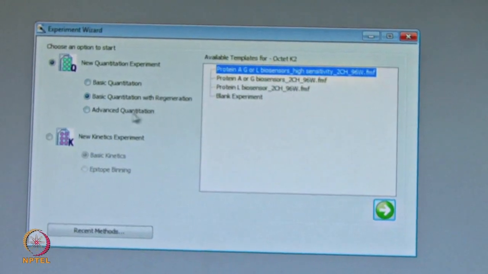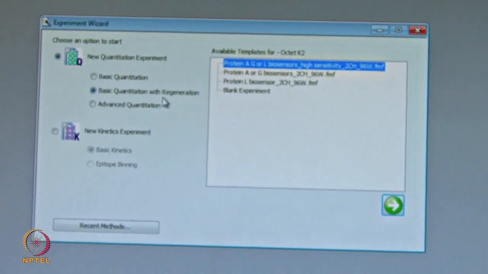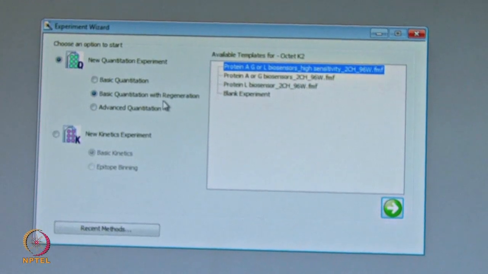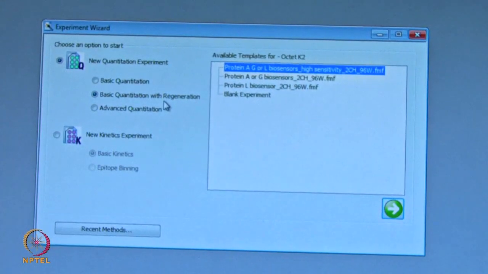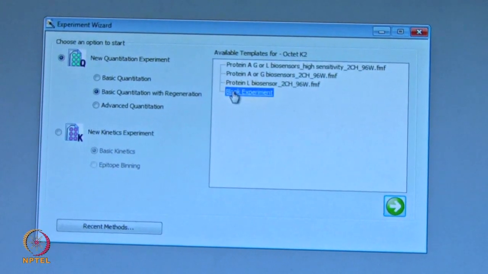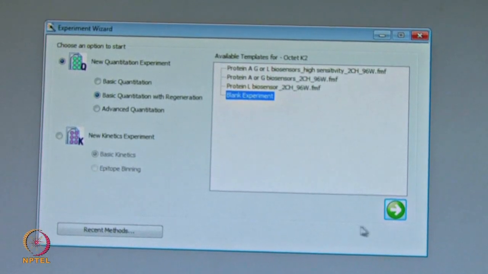Here we are using a basic quantitation with regeneration, because two sensors we have immobilized, and the same sensor will be regenerated and reused to acquire the different concentration data. So we choose the blank experiment, basic quantitation with regeneration, blank experiment. Then we say go here.